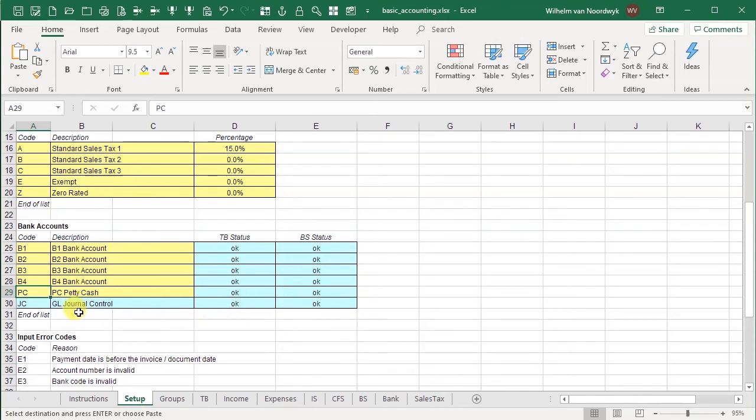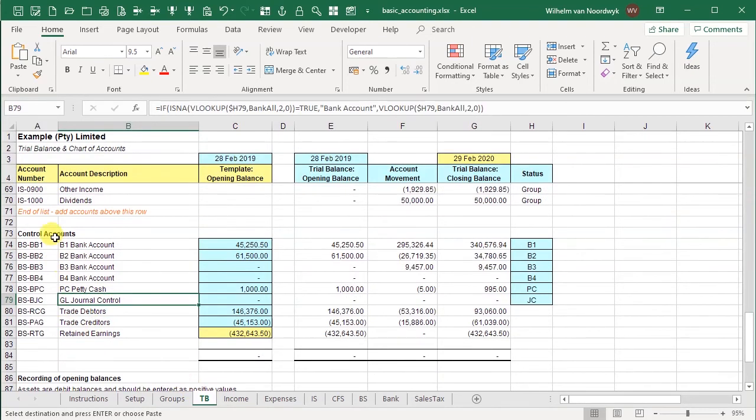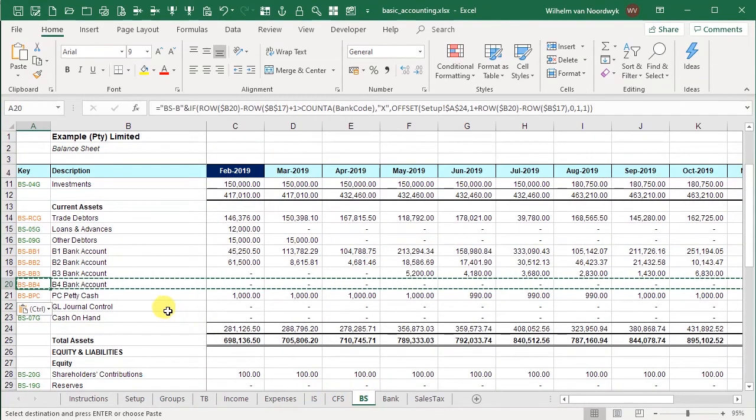And that's basically how you add a bank code. So you need to add it on the setup sheet in the bank code section, and then you need to add it on the TB sheet at the bottom with where the control accounts are, and then you also need to add it on the balance sheet. So each bank account's listed individually here.